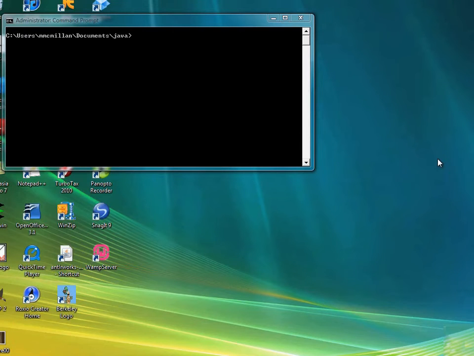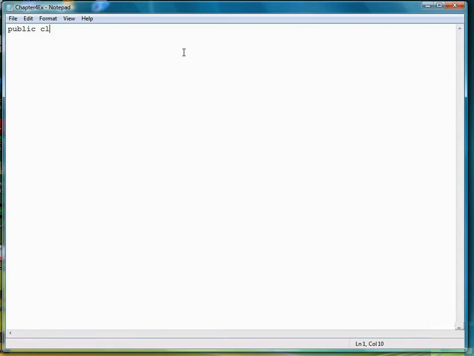Let's modify the Hello World program and utilize some of the information we've learned about working with variables. So open a DOS prompt, navigate to your Java subdirectory, and let's open a new Java program. We'll call it Chapter 4 EX for Chapter 4 Exercises.java. That will also be the name of our class. So we're going to write public class Chapter 4 EX, open brace, indent, public static void main, String, open close bracket args.